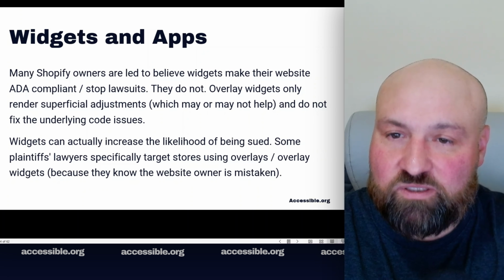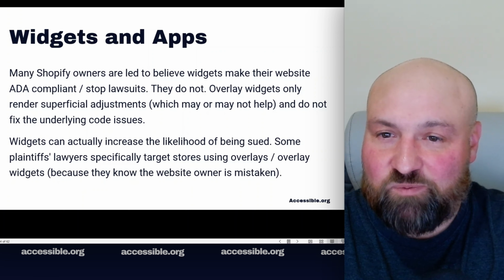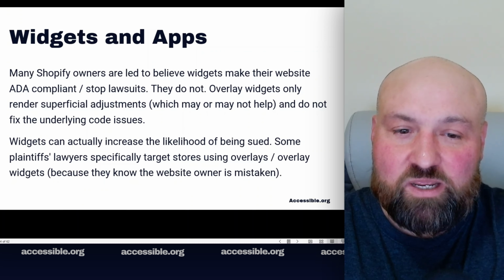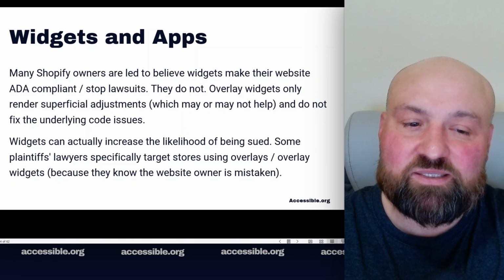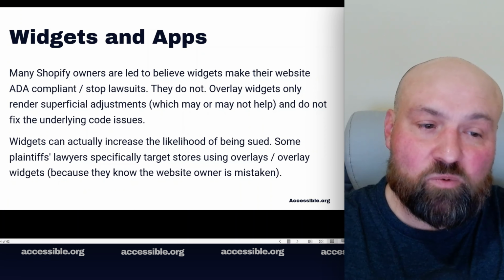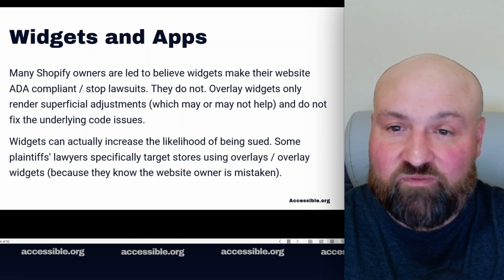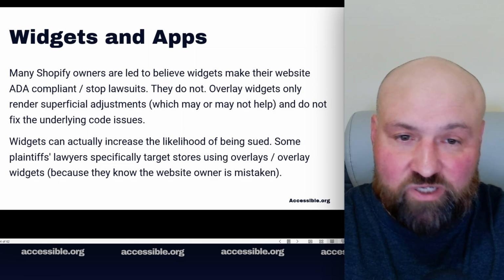This is what we are so concerned about. We want to make sure that our website is actually accessible. Widgets, despite what you may have heard, can actually increase the likelihood of you being sued. Some plaintiffs' lawyers specifically target stores using overlays or overlay widgets because they know the website owner is mistaken. They know the website owner has taken a shortcut and is under the false impression that this widget takes care of everything. And as we will see, plaintiffs' lawyers routinely disregard overlay widgets.